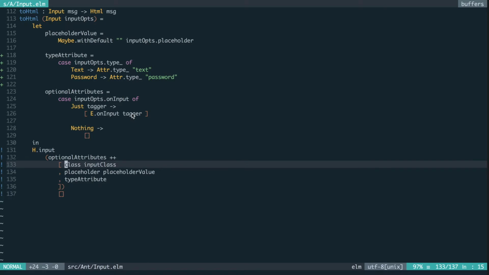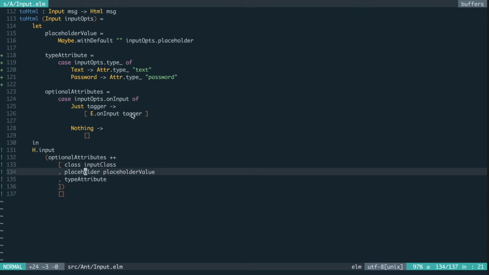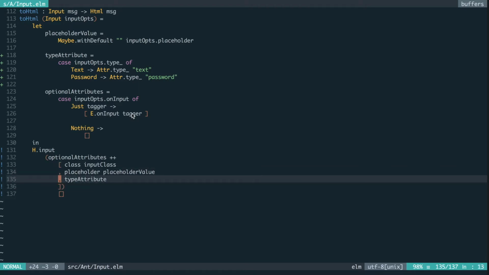So I'm applying the optional attributes, and then I'm applying some attributes that I always need to apply to this input. The first one is the class, because I need to style it. I'll cover styling in a second because we're going to have to do some CSS in a moment. But that lives in a different file. And then there's a placeholder, so there may or may not be a placeholder. And then there's now the type.